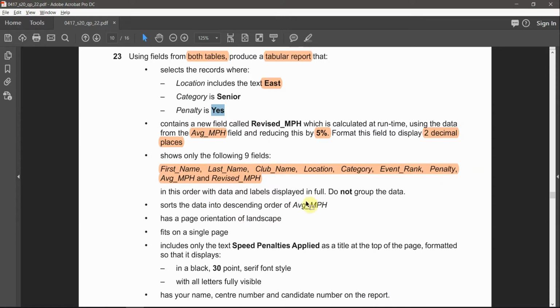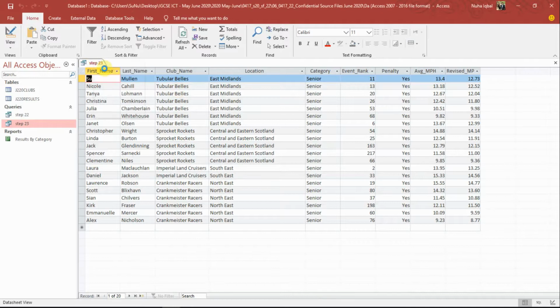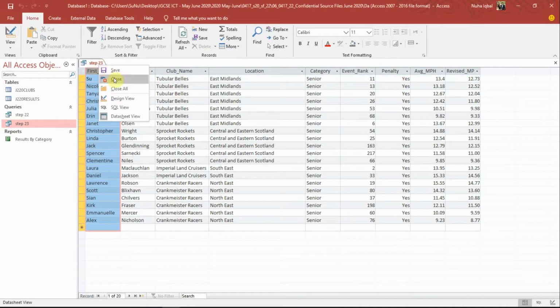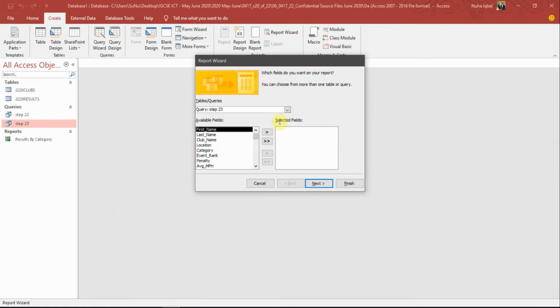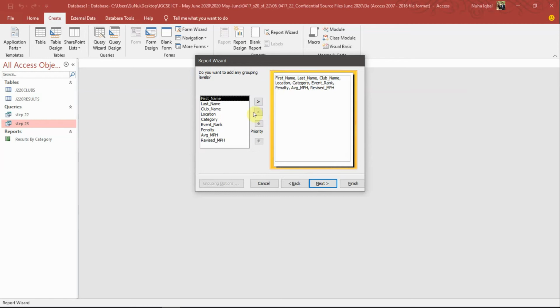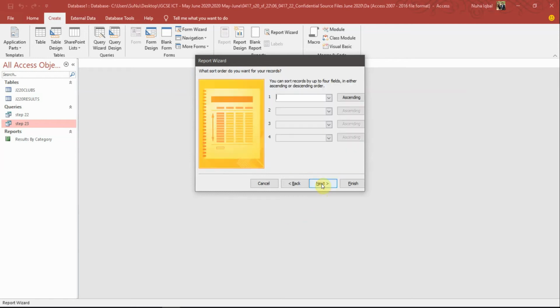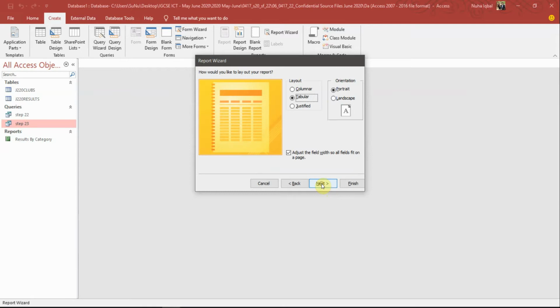Okay, so in this order it's supposed to be added already, and do not group the data. Right now let's save it, and let's go back and create a report wizard. Let's add all of this. Next, we're not allowed to group it. Don't descend or don't arrange from here.